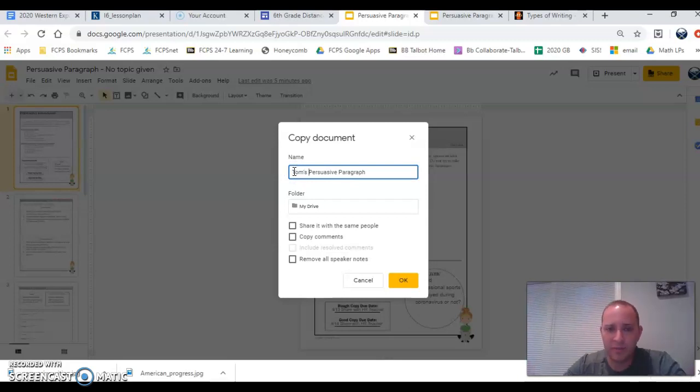Very simple name. But just make sure that it has your name in case your teacher needs to find it, and that it also has the word persuasive and the word paragraph in case you have to search for it later on and you're having difficulty finding it. Once you change the name, go ahead and type OK, and then you'll have your very own copy of the slideshow that you can type on. I already have a copy for myself that I'm going to show to you guys, so I'm going to hit cancel, but you should hit OK.